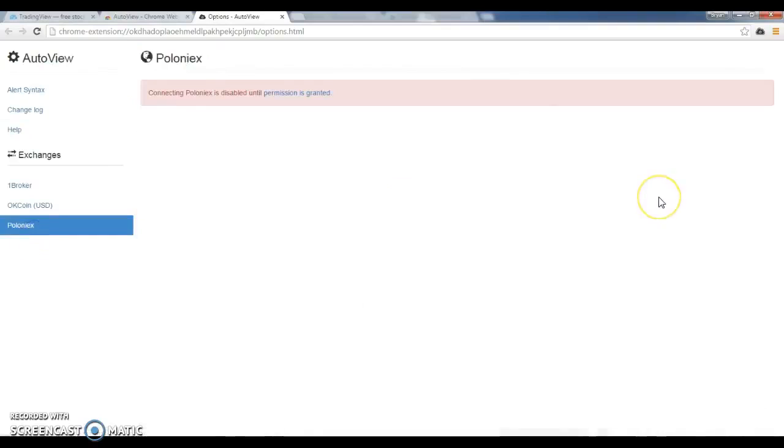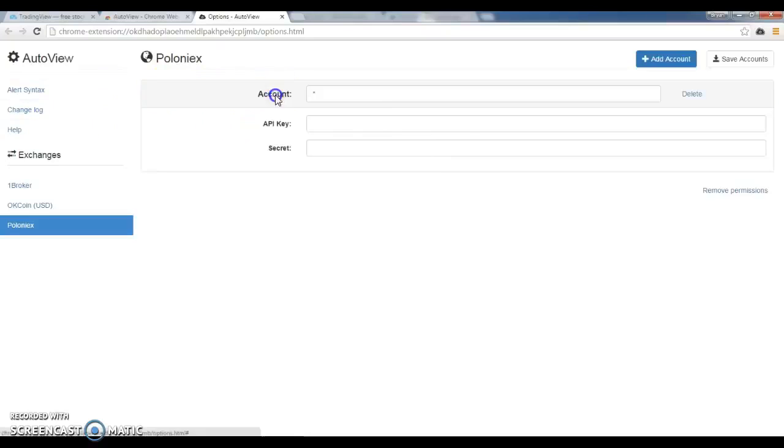And of course, now Poloniex. So the first thing you're going to have to do is give permission to the extension to communicate with Poloniex. This is, of course, a security feature that Chrome adds. You're going to want to put your API key, your secret. The add account and save accounts here is, let's say you wanted to make an account for your dad and run a bot for him. You just make the account, type in your API key, your secrets, and then save the account.